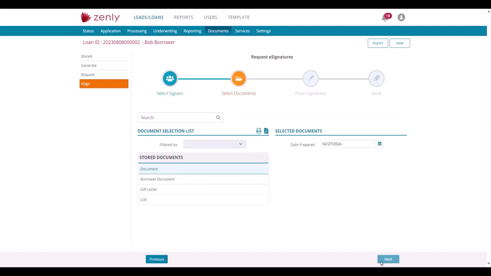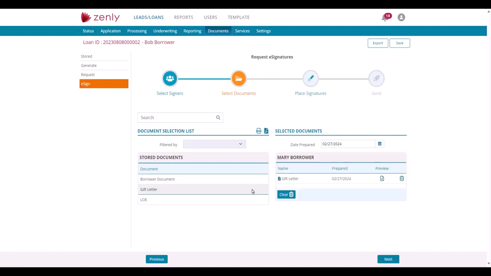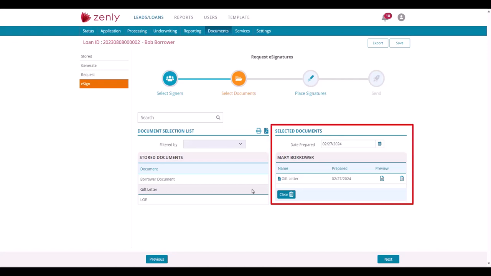Custom signers are only able to sign non-Calyx uploaded documents, so you'll only see a list of that under Stored Documents. Remember that only PDF documents can be sent out with e-sign. I'm going to select the gift letter that I previously uploaded into the file, and this will put the document on the right side under Selected Documents.